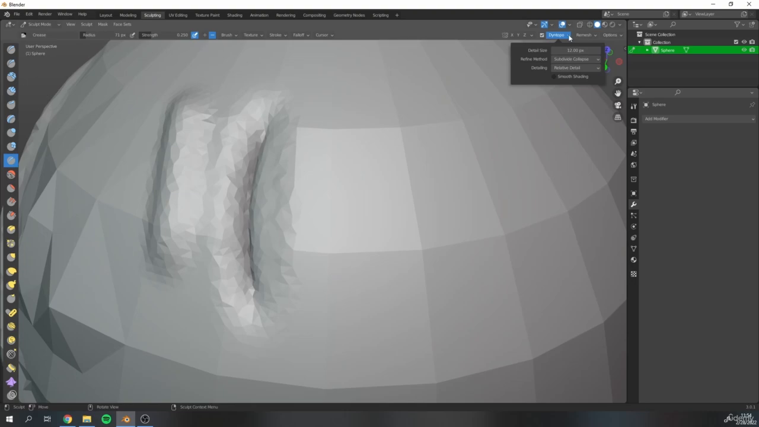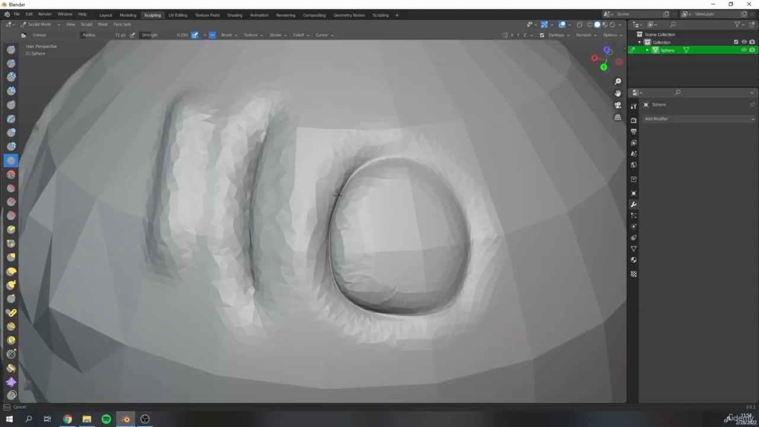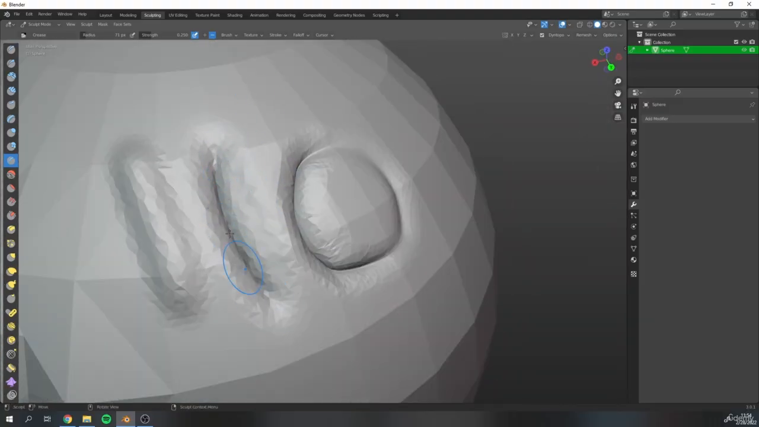Under the Dyntopo dropdown, under refine method, click this dropdown box, and we'll have a couple more options here. So let's look at subdivide. This one will add increasingly fine detail to your mesh because it does not depend on the length of the edge whether or not it is being subdivided. It is always going to subdivide your edge, no matter how small those edges get. So you can see that by drawing over with the crease brush on subdivide, we can get these very, very tight cuts into our mesh that are just not achievable with subdivide collapse.